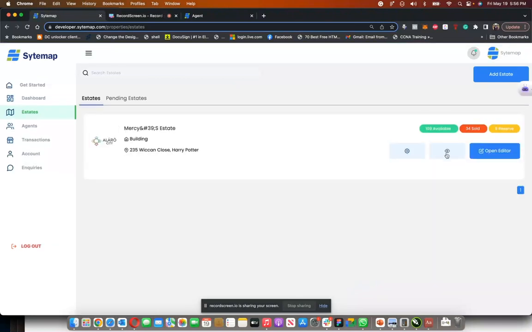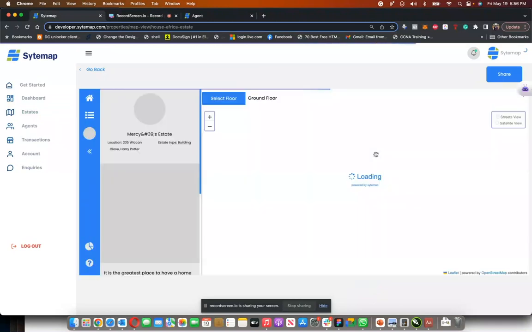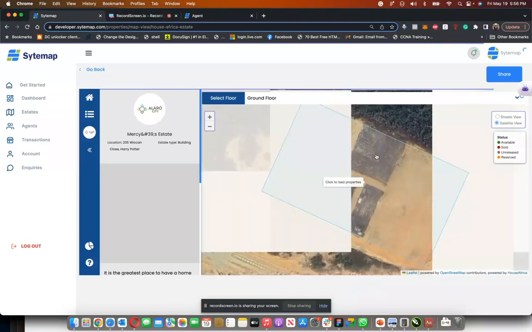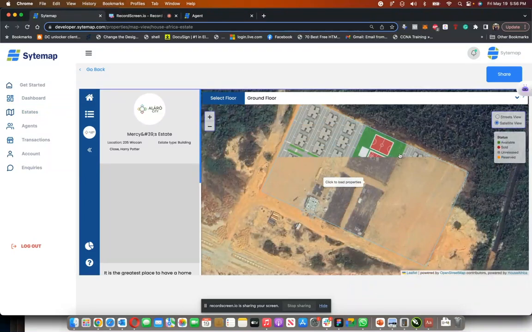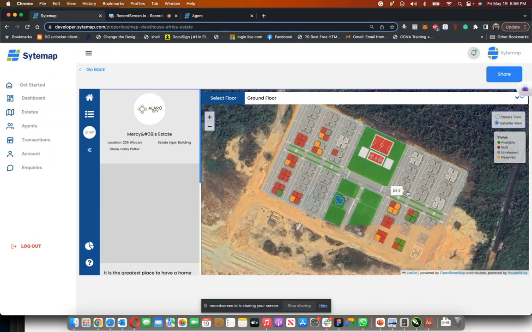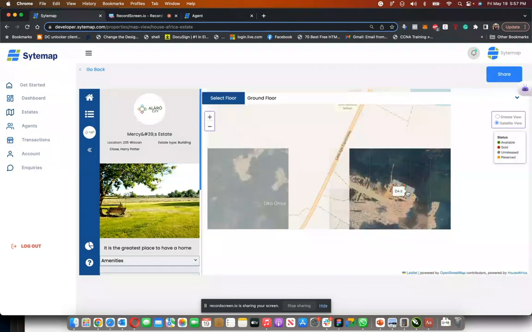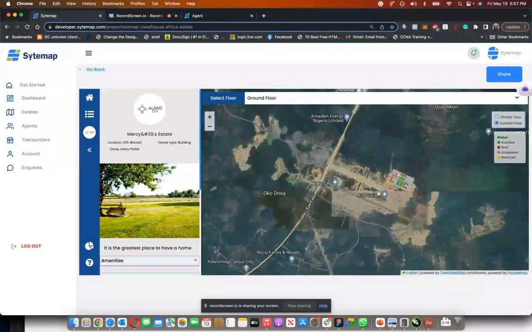So here is the preview. I can click here to preview the estate, how the estate is going to look. This is a typical look of the estate. So I can see all the plots. These are all the plots on the map, on the satellite map. So you are seeing the whole estate. You can also zoom down a little bit to see the exact places. You can see that this estate is inside the Alero city in Lagos.